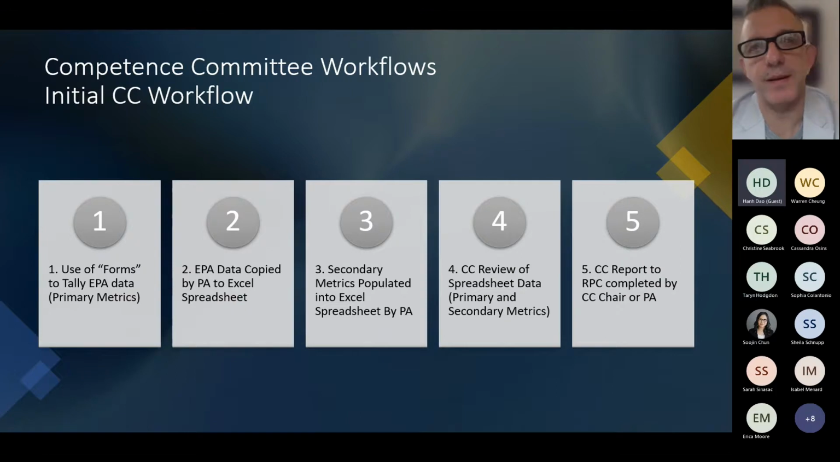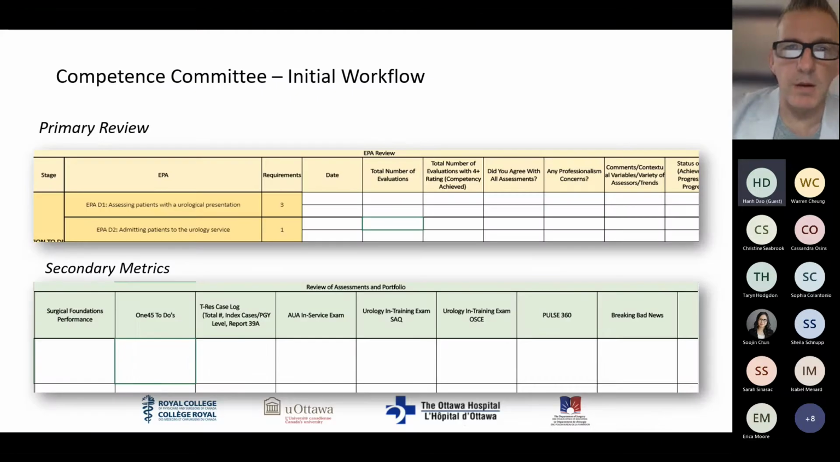So looking at trying to improve these inefficiencies has really been the source of our ongoing iterative process. Early on, just to show you a little bit of a journey and history of what we've been through, the primary review consisted of taking that tallied data from the primary reviewers, putting it into quite an extensive, exhaustive spreadsheet by the PAs, and then looking at this at the competence committee level. So it was really, really inefficient.